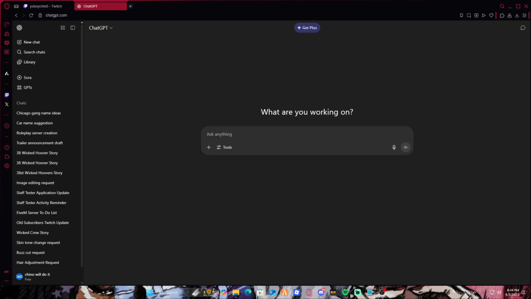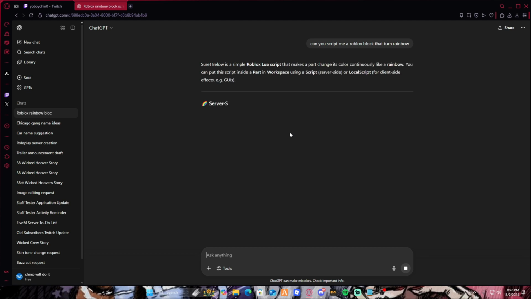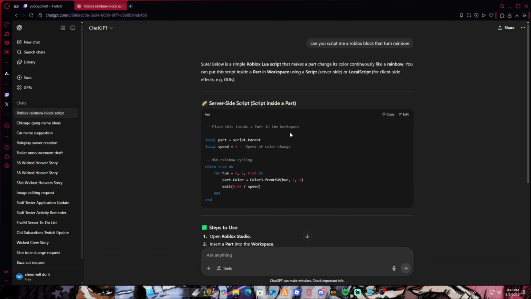Alright, first thing first of all y'all need is ChatGPT. The reason why I say ChatGPT is because it can create the code for you. So first thing first, I'm going to show you guys how to use this ChatGPT. For example, you can ask, can you script me a Roblox block that turns rainbow? Alright, so that's the easy step. For example, y'all could ask ChatGPT, can you make me a simple gun system or any type of robbery system for a hood game, of course, but even with obby and any type of things, y'all could do it as well.